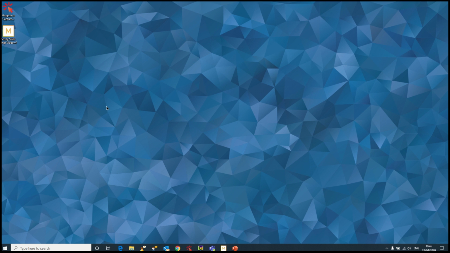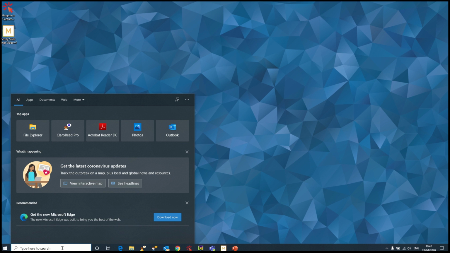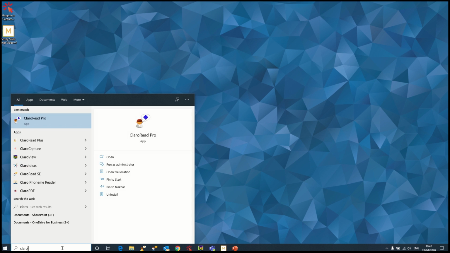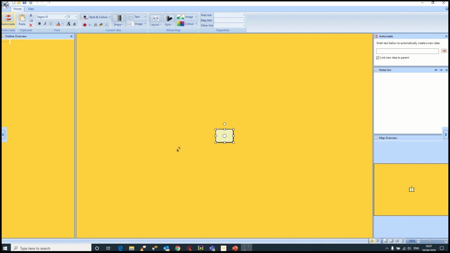So if you want to start a new mind map rather than import data from ClaroCapture, you can do that in two ways. You can either open it from the extras in ClaroRead, or you can search for it at the bottom left here. When it opens, it opens with the same style that you used in your last mind map. But if you want to change the background, that's no problem. And that's this section here.